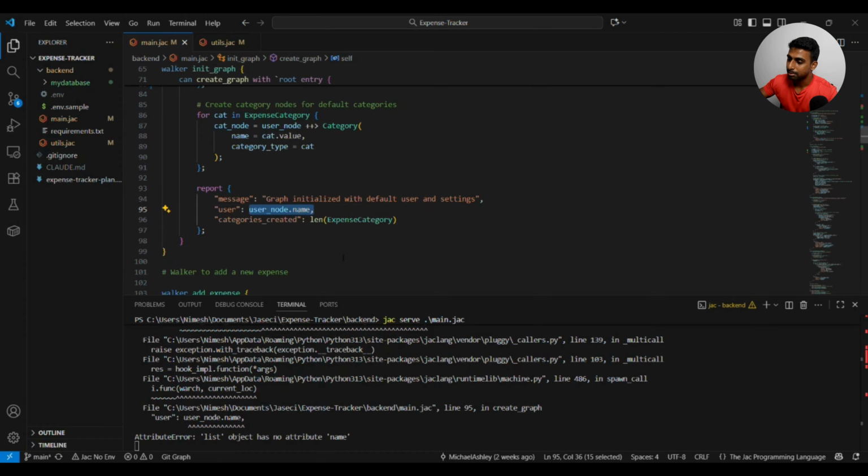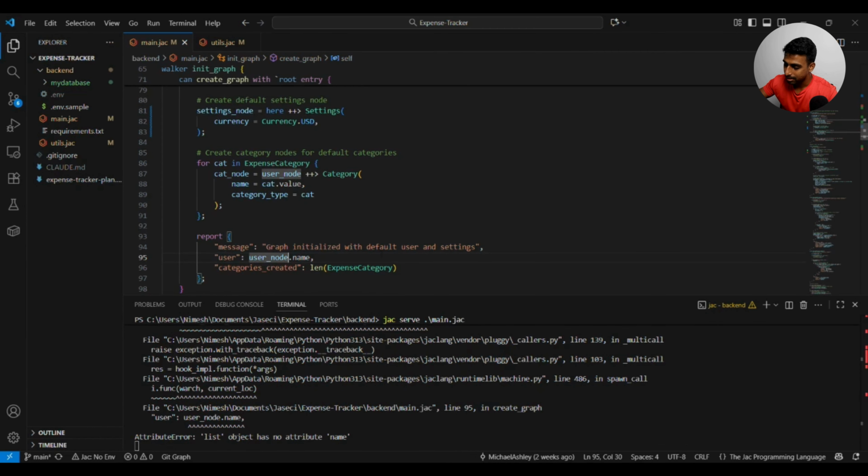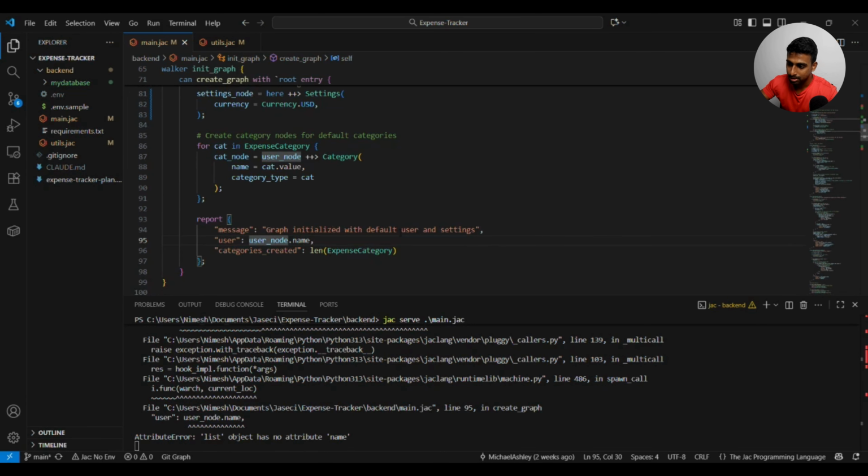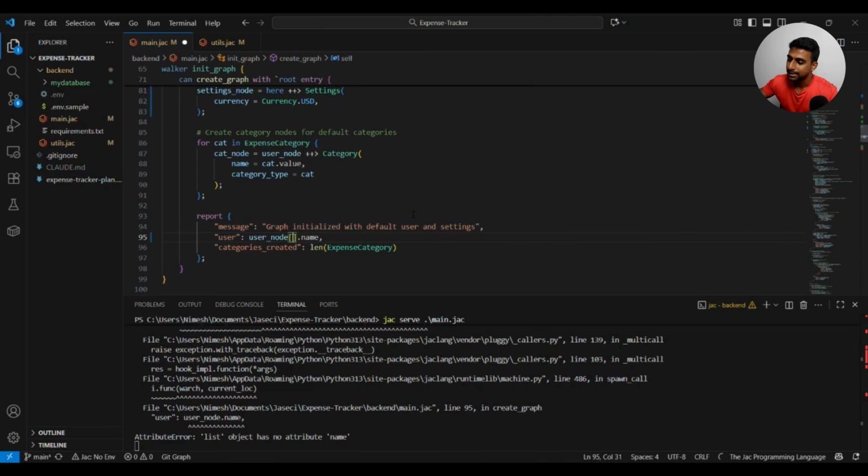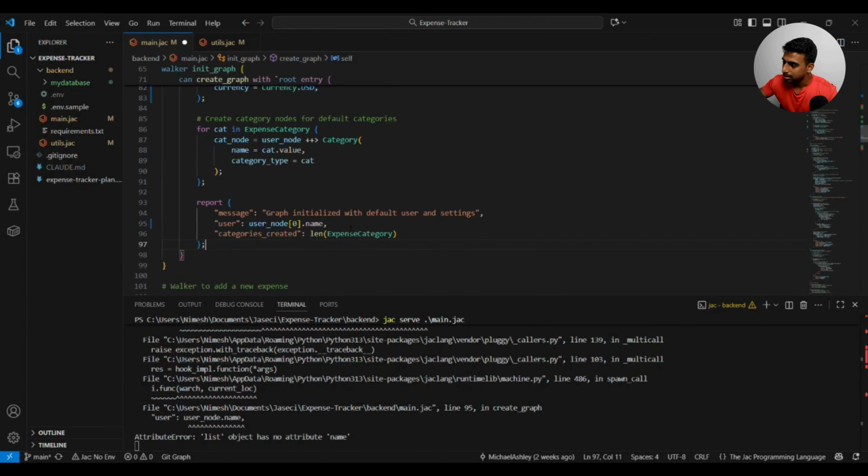So I think what the problem here is we need to extract. Let's see. I'm not quite sure, but let's see if this would work. So if it's a list, we are interested in, let's say, the first element, 0. Let's see if that property holds the name first and foremost. So I'm going to save it and let me just close the server.